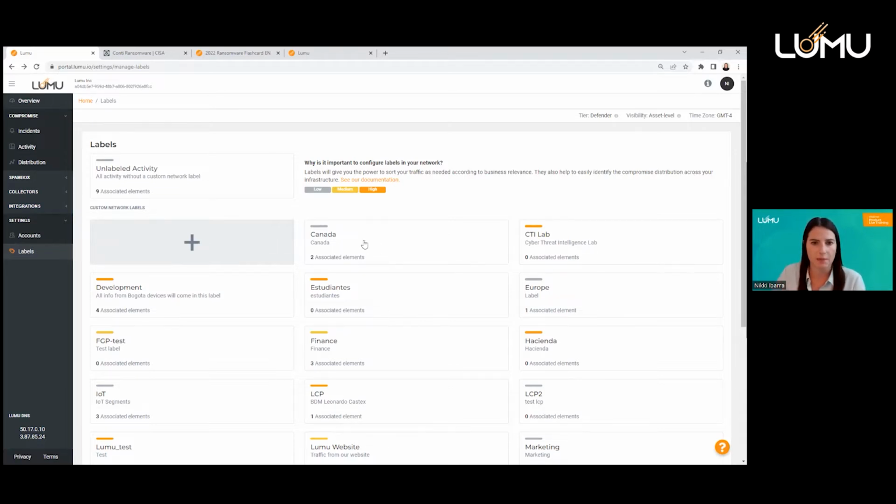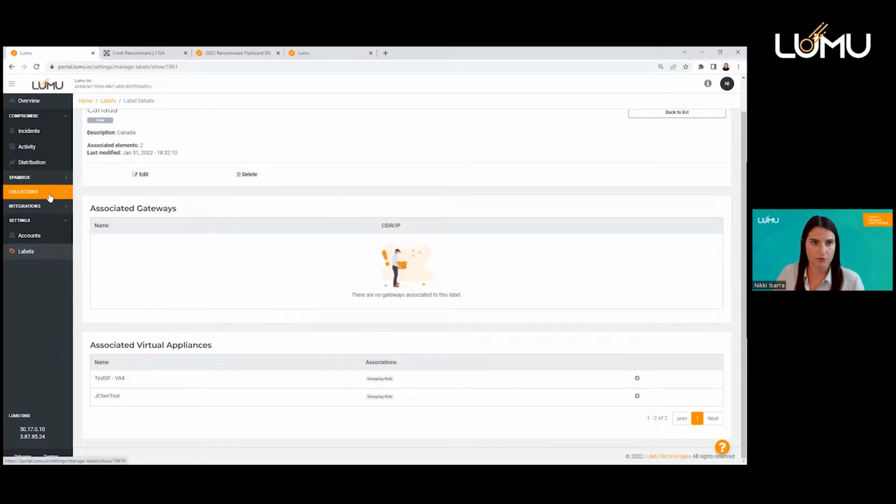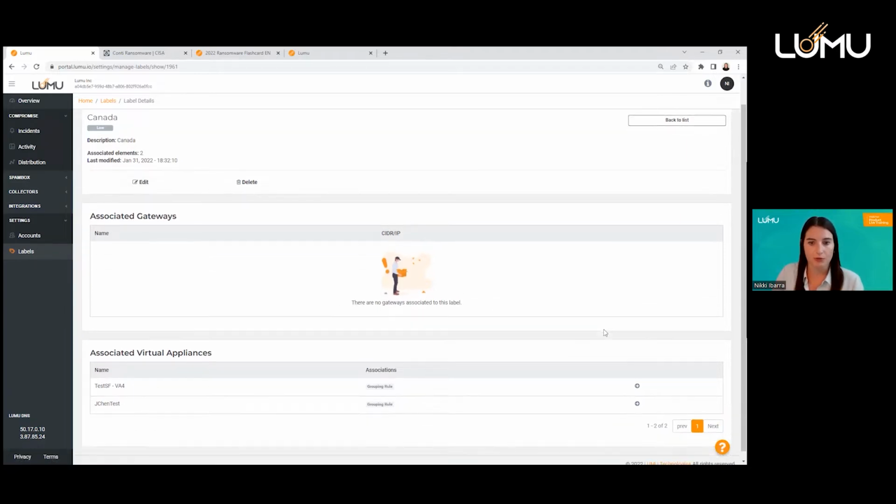Just to give you an example, this one is set up for Canada, so the traffic coming from Canada. As you can see here, it has the associated elements when you select the label. And labels, again, are assigned through the collectors. So when you create a new collector, you associate it with a label. Once that's done, you can go to the label itself and see everything that's associated with it. In this example, there aren't any gateways, but there are 2 virtual appliances set up for it. So any of the metadata that we see from those virtual appliances is going to be labeled with this Canada label that was created.